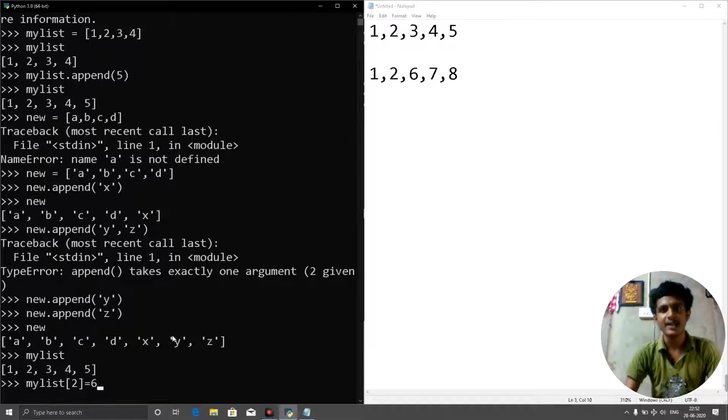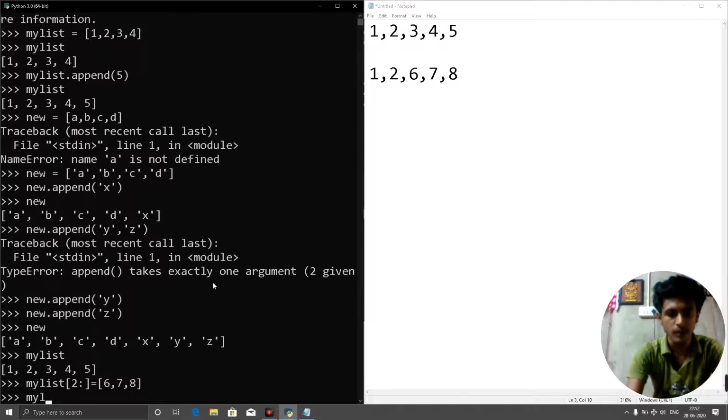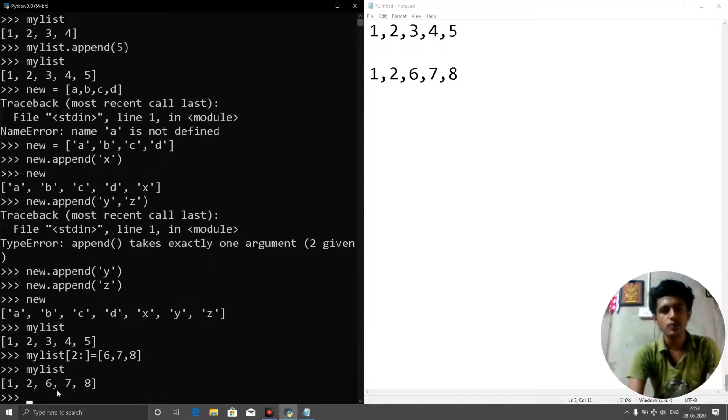That is by slicing, assignment through slicing. What I will do is my list, here it is the 0th index, 1st index, and the 2nd. So my list starting from 2 till the end. Since I want till the end, I will just leave it empty, equals to 6, 7, 8. So 6 comma 7 comma 8, like this I will give, and click enter. Now you can check the my list value, it is 1 2 6 7 8.